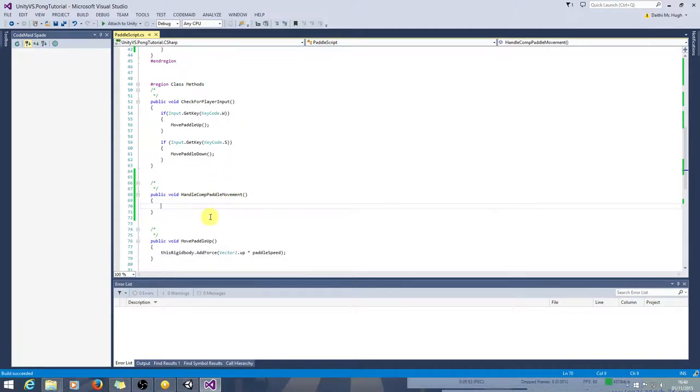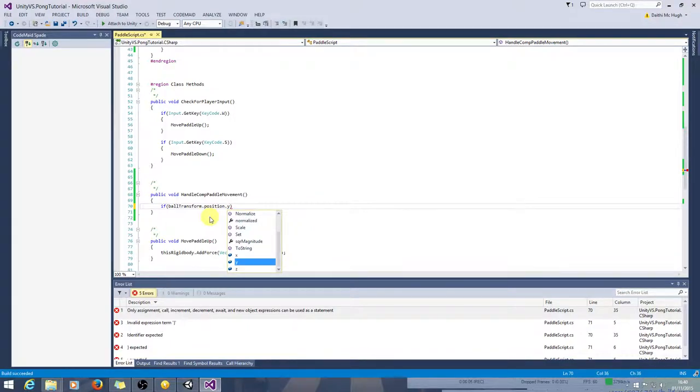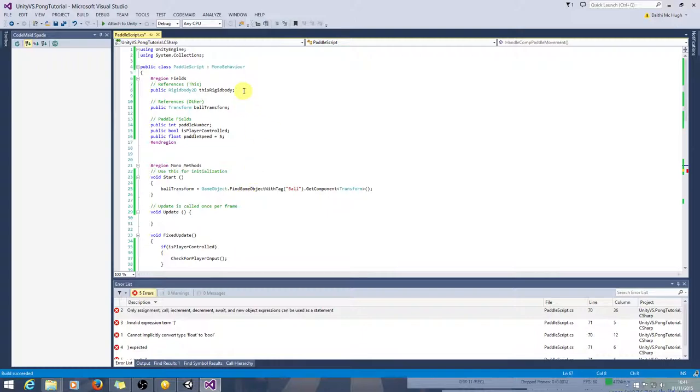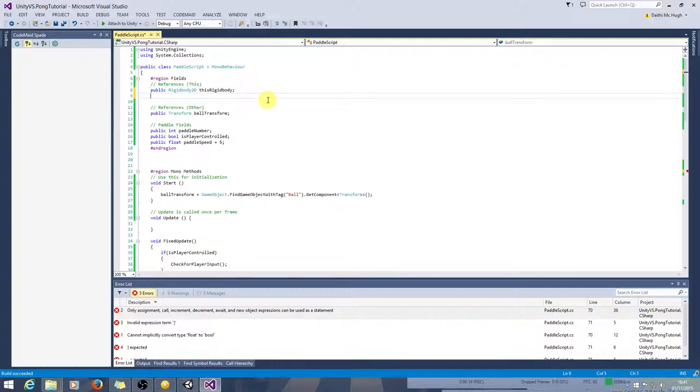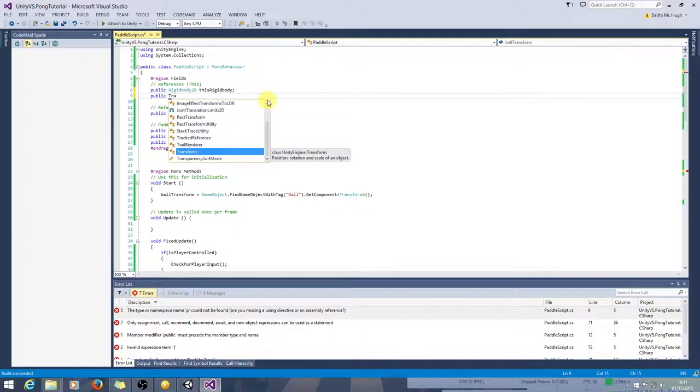And we'll say if, and we've got our ball transform, and we want to get the position component of the transform, and we're interested in the Y aspect of the position, or the Y component. Now another thing we're going to need to get here, we should cache a reference to the paddle's transform too, because we want to be able to compare the two of them. So if the ball is a higher Y value than the paddle, we'll move the paddle up. So let's get a public transform, this transform.